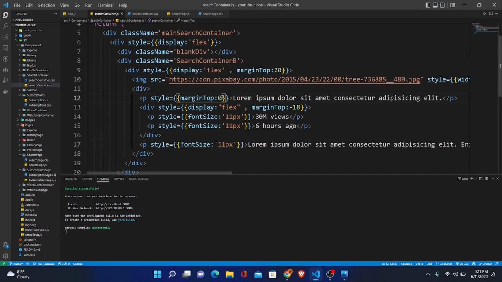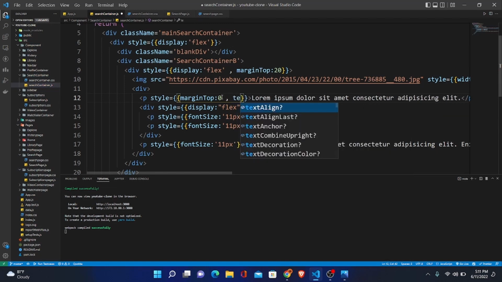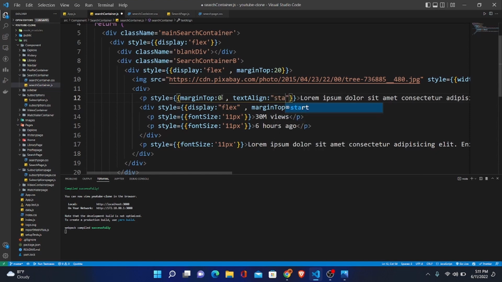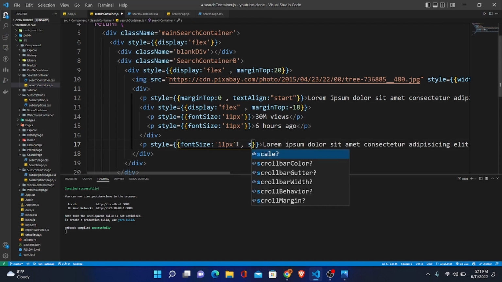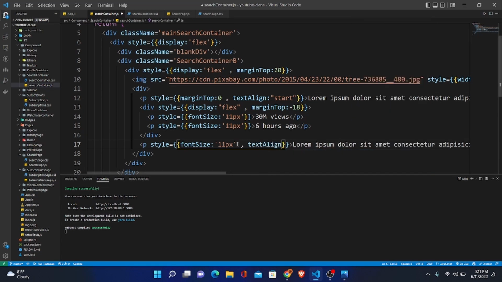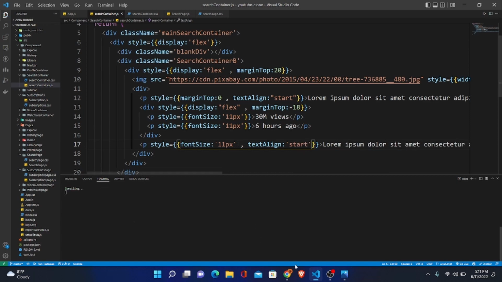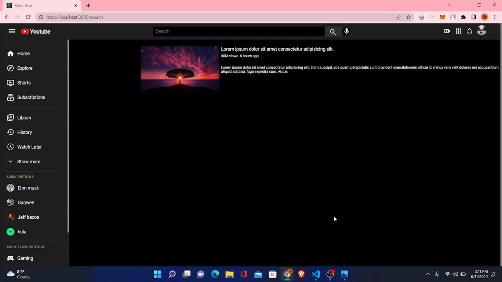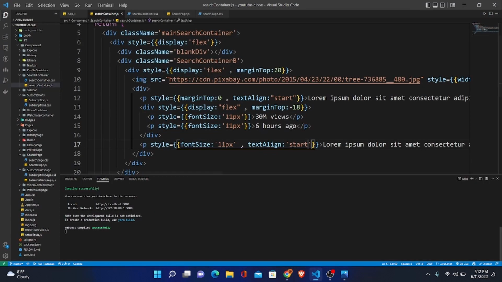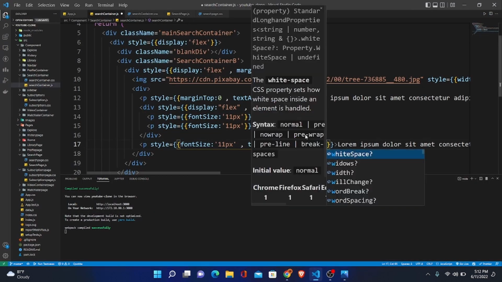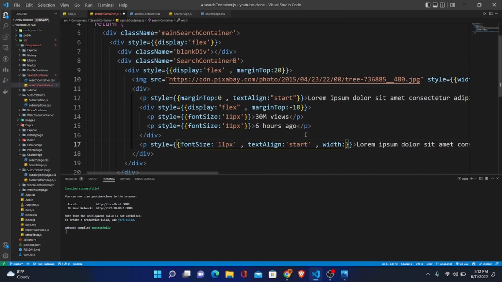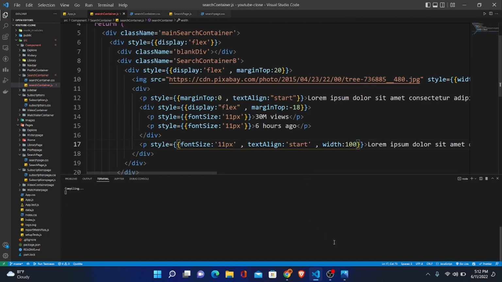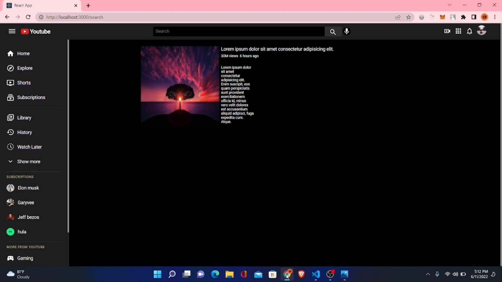So what I need to do is I need to give a text align. Okay, so text align will be start. And I also need to give it here. So text align would be start. So let's go here and see this. Okay, so we need to give it a margin. Okay, so let's give it a width, which is maybe 100. Let's check it out. Okay, 100 is not enough.